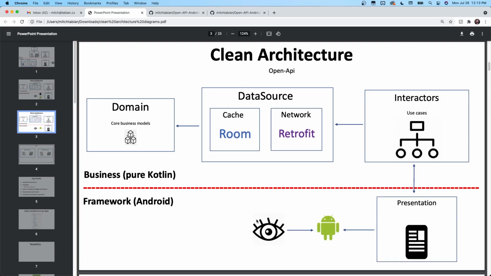Okay, so let's take a look at an architecture diagram first of all. Like I said, the entire back end of the architecture of the app is really the big rebuild of this refactor. So now we have this structure. We have our domain models, which are our core business models. We have a data source section where we have our different data sources, which for us are the Room persistence library for the caching and Retrofit for the network. And then we have interactors, and these are the use cases.